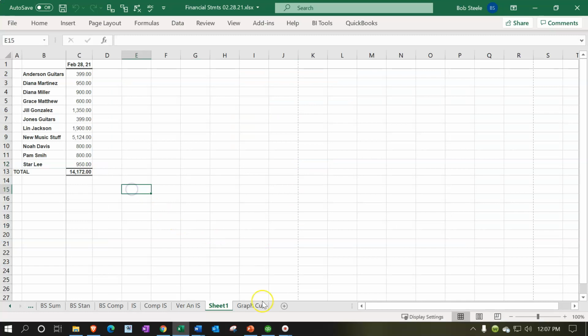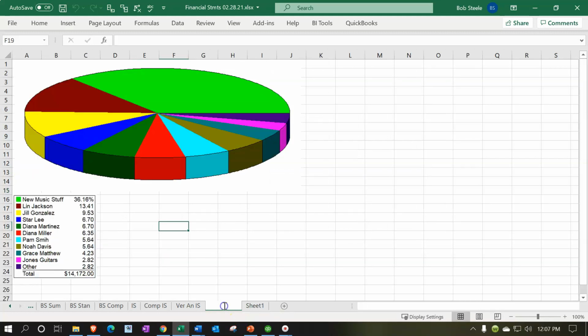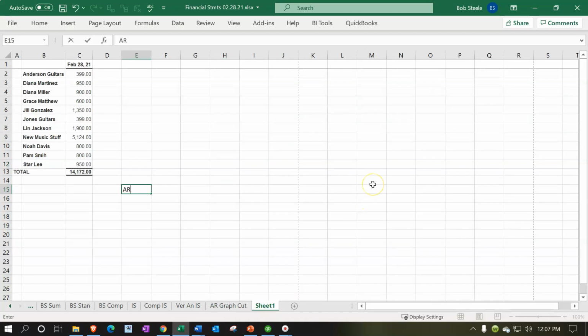So there's our data. I'm going to pull this to the right now. So now we've got our data. I'm going to rename this prior graph because I want to make sure it's an accounts receivable graph. This is what we did last time that we cut and pasted. I'm going to make this the AR graph that we cut, and then double click on this one to rename it. So this one's the one from Excel, let's say.